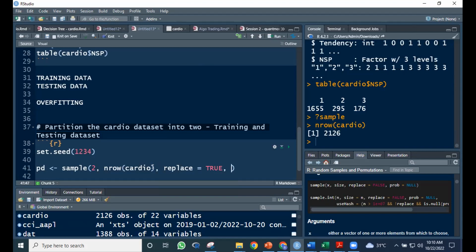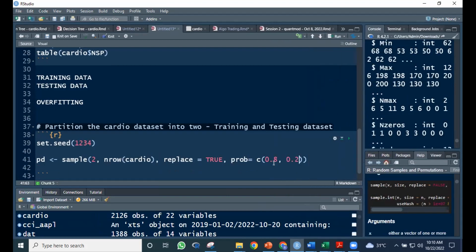And then yung probability. Ano yung probability na ano natin? So probability is equal to, yan, no? Yung syntax, prob is equal to, so C, 0.8 and 0.2. Right. 80%, 20%. 80% yung pupunta sa unang sample, 20% yung pupunta sa pangalawang sample.